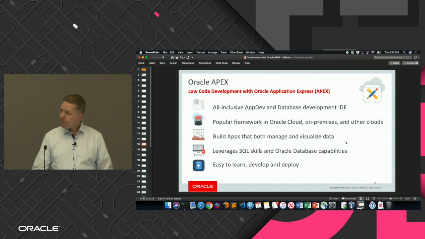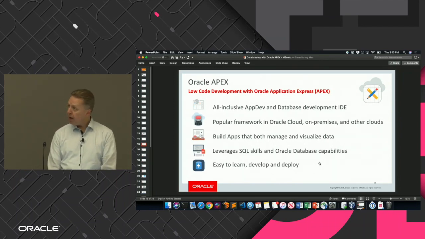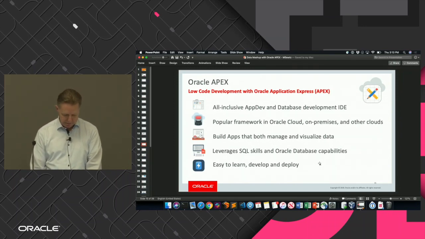In general, you build web applications to visualize and manage data. Apex is built into the database, so you can directly take advantage of all the capabilities of the Oracle database. And it's relatively easy to learn and develop with Apex.